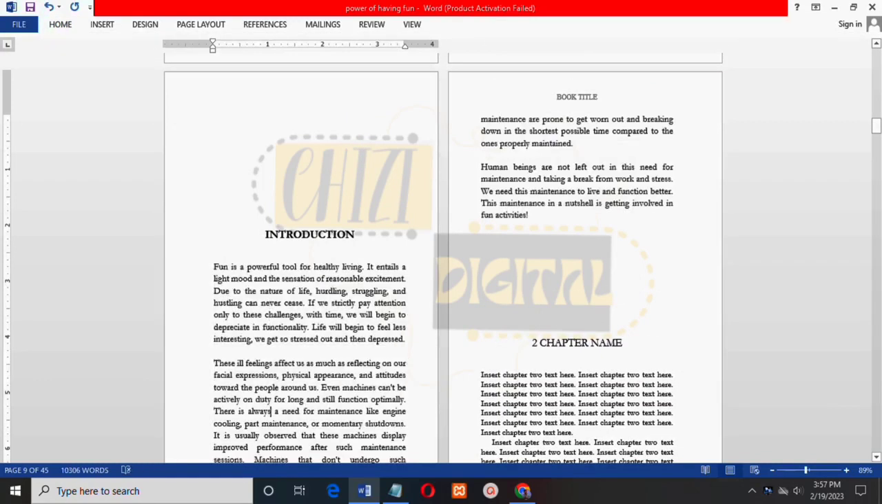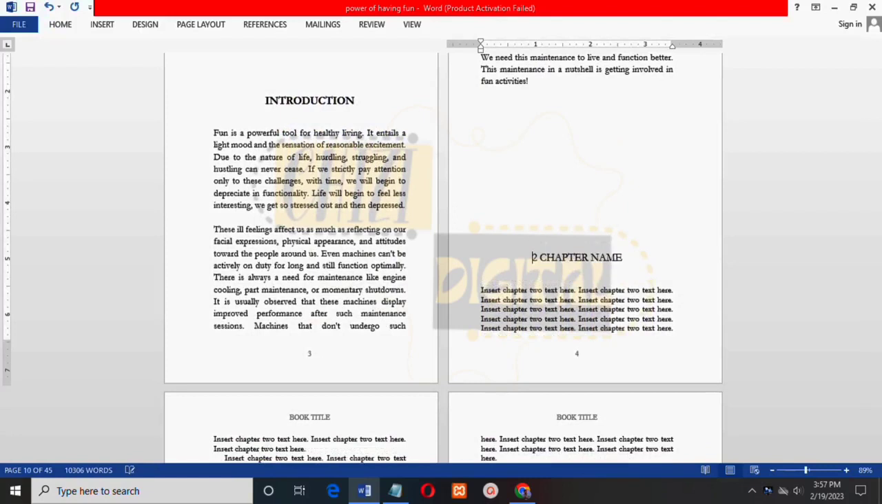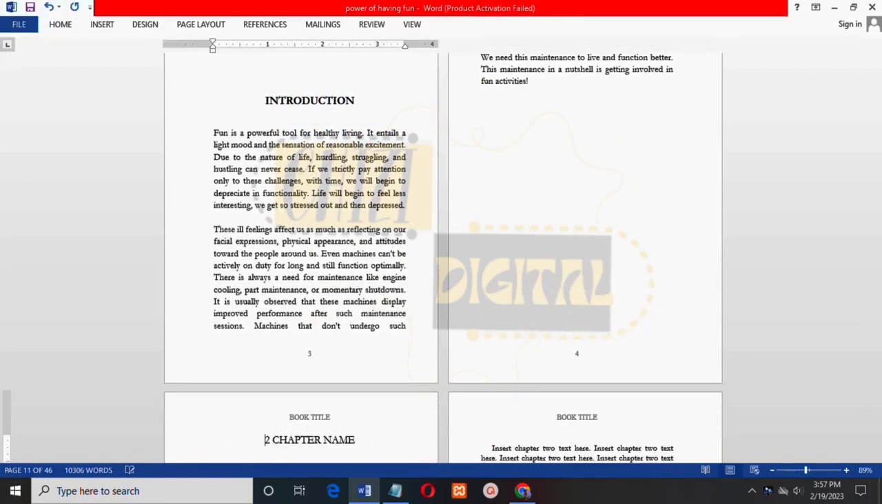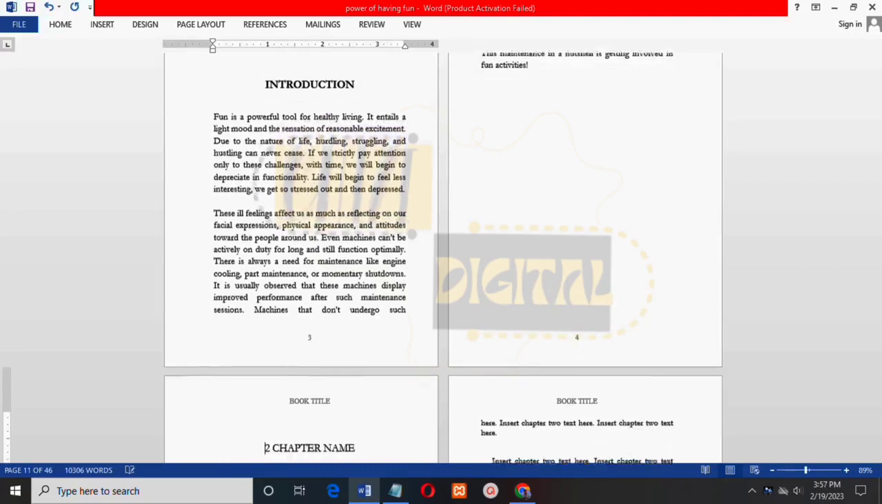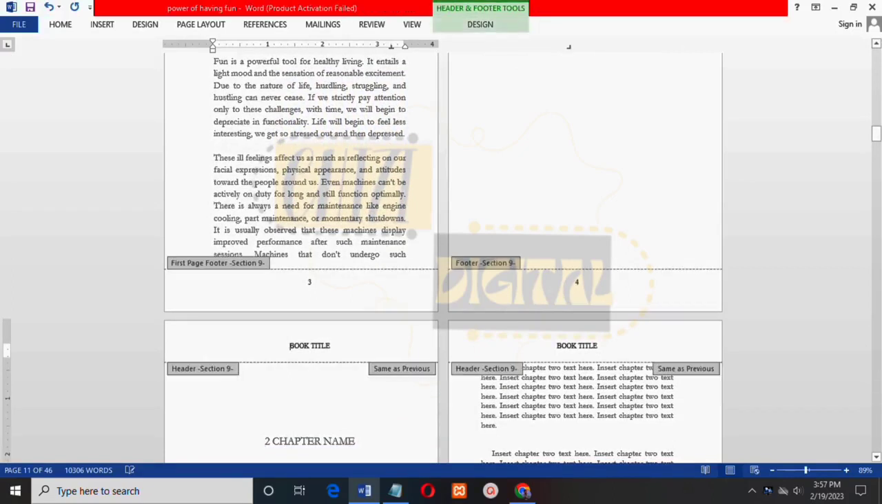Some chapter 2 template text fell in here, so I'll move them over to a new page by hitting your enter button. Then I'll give it 6 line spaces. I'll now double click on the book title header, then edit it and set the name of our book title here.